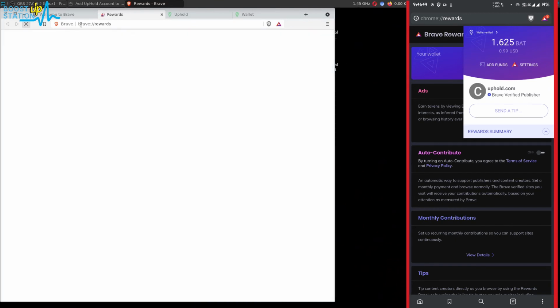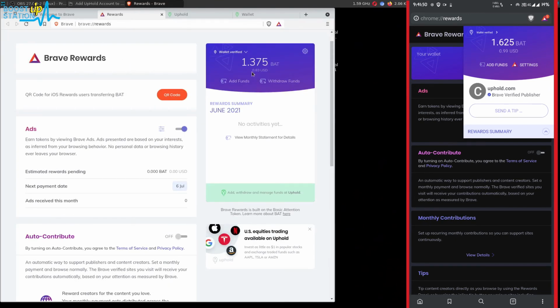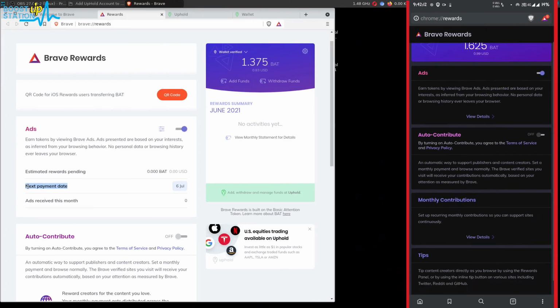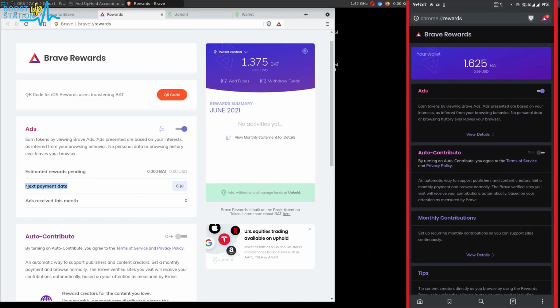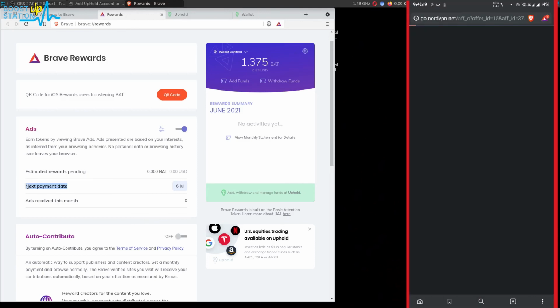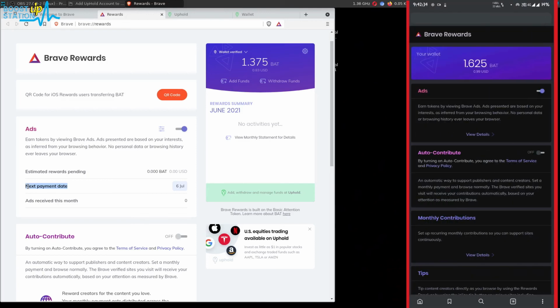If I refresh the page on my laptop, you can see it is still not updating. Don't worry about it. It will be updated on the next payment date. And here is our updated balance. We also got the ad, so just click on it to open the ad, and you can continue browsing other websites. So we have successfully added a verified UpHold account to Brave Rewards in the Android browser.